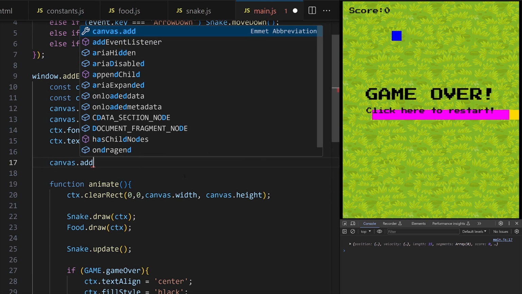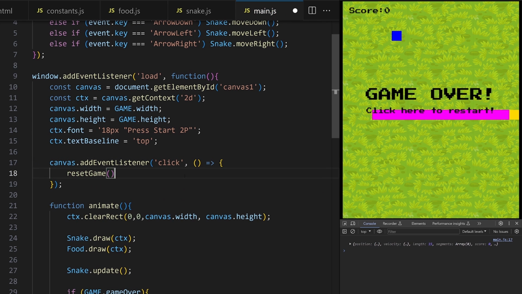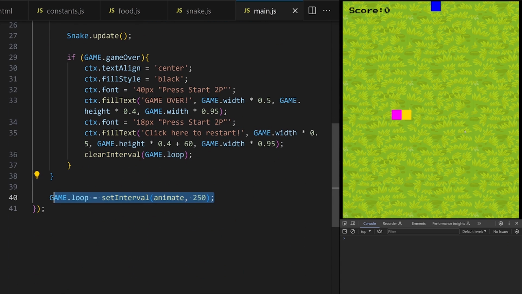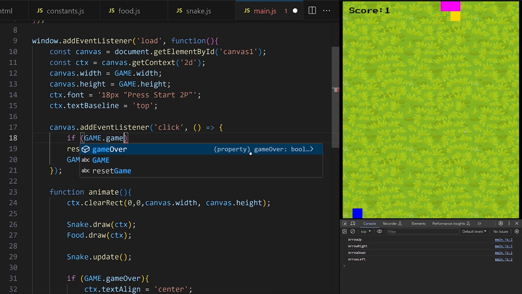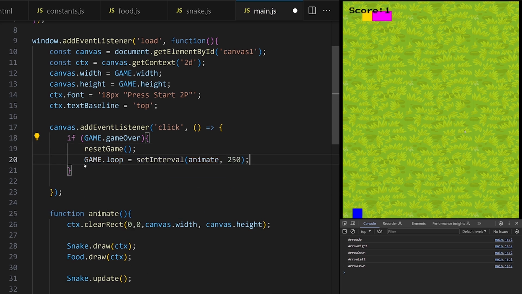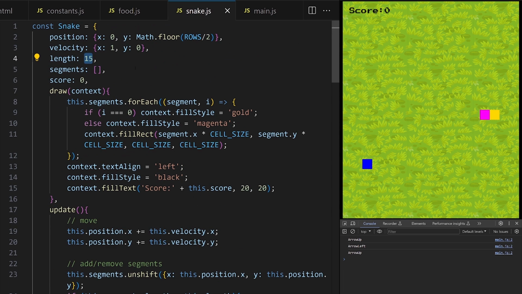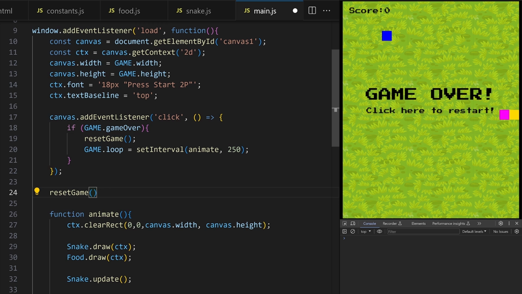I add event listener for click event to canvas. When we click, we call reset game. Game over clears the interval, so reset method will set interval again. But only if game over is true, like this. I play. I get game over, I click and it restarts the game. Initial length will be 2. I will actually call reset game on the first page load as well to set all the default values. Okay, good.